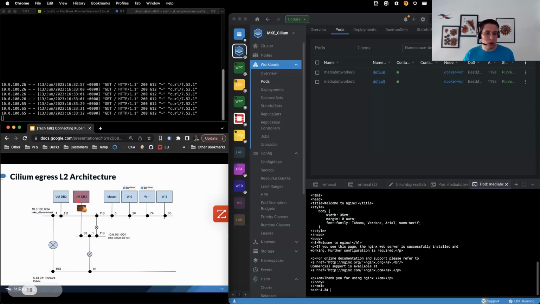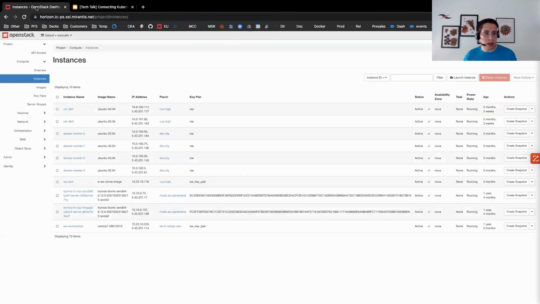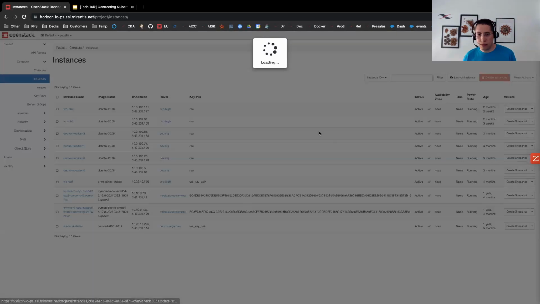So now let's try to secure. Let's say that we would like to receive the traffic only from the IP .74. So let's add a security group. If I go to my OpenStack, to the VM3, the DB3, as you could see here, I just need to add a security group.